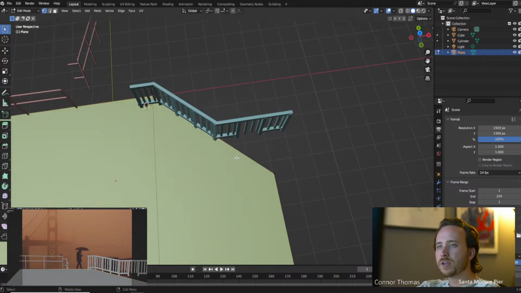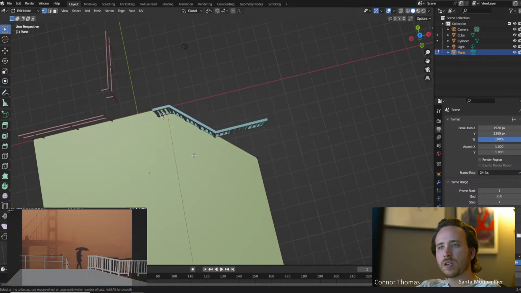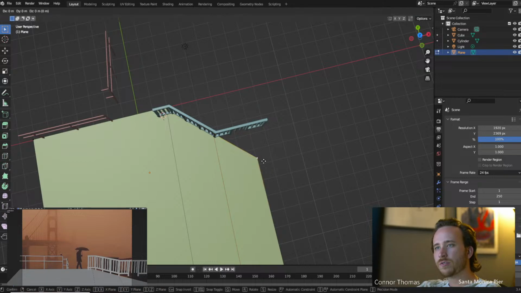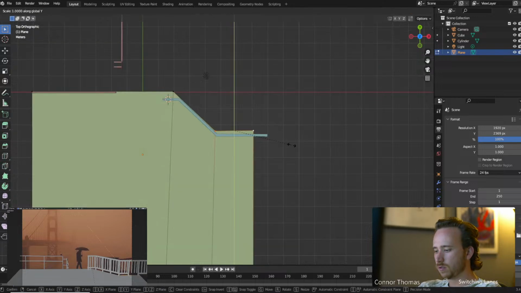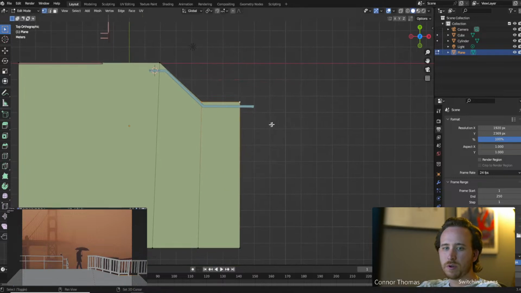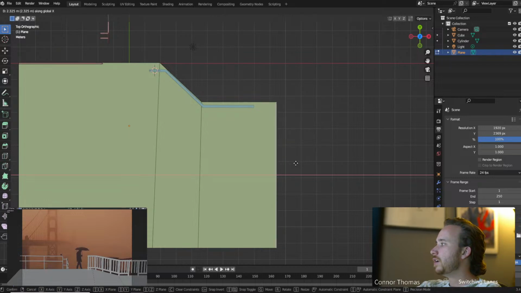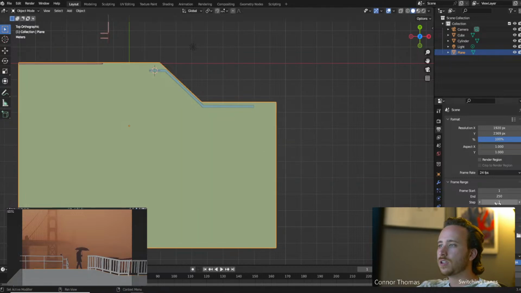Fantastic. Okay, I'm gonna do another loop cut in here. Probably this is fine. If I do one about here, I can grab this, move this up. Scale of Y to 0, so that way we've got a flush edge. And then we'll just move that out.